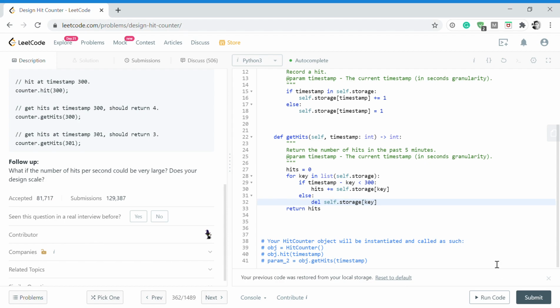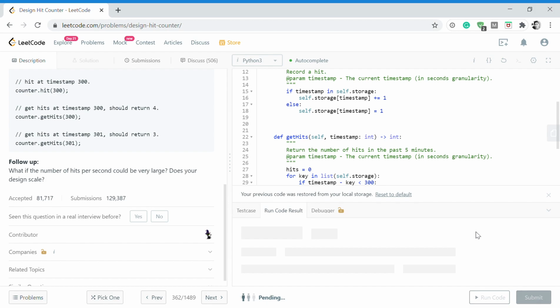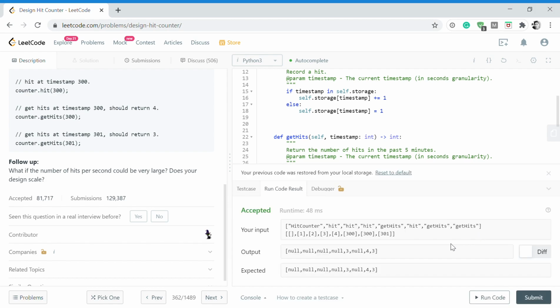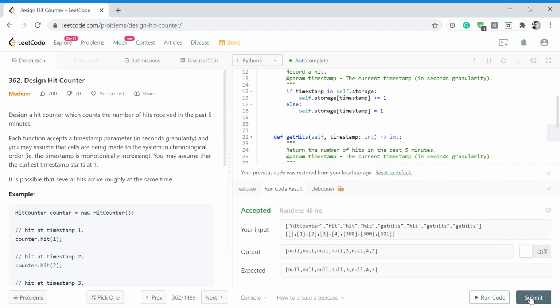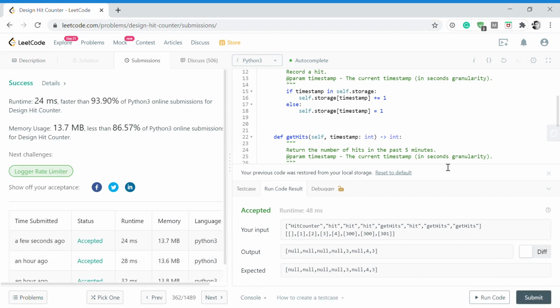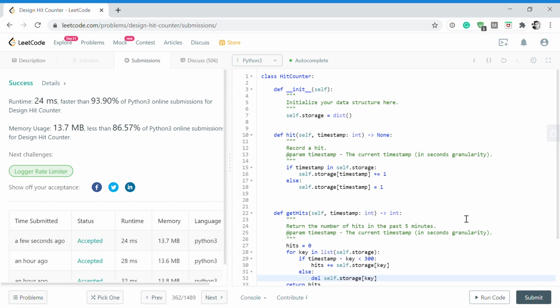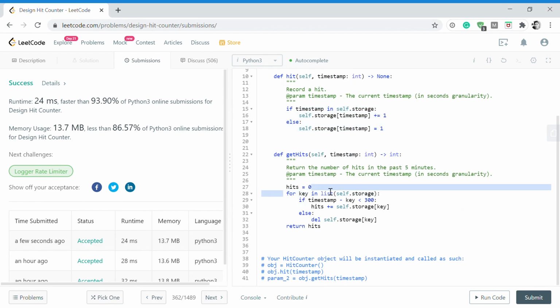So let me run it. There's a success here. Let me submit it. There's a success there. So let me discuss the time complexity and space complexity for this solution. So time is, this is a constant time operation, constant time. Here is where the time complexity is computed.